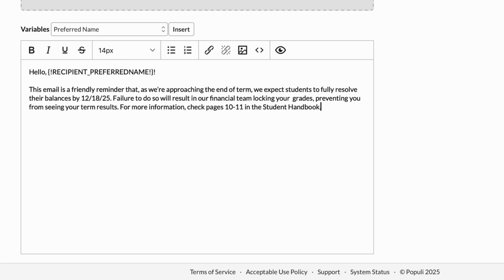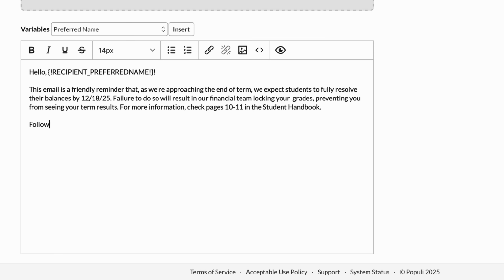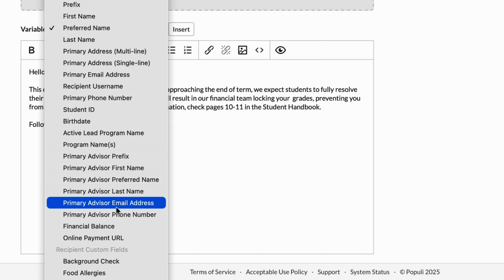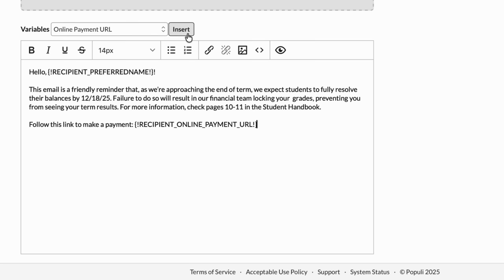Then we'll include some language about how an existing balance at the end of the term will result in the student not receiving their grades. We also want to give the recipient here a link they can follow to just make a payment right away. And we can do that with a very special variable, the online payment URL variable. That creates a link in the email that will take each student directly to a place where they can pay. We'll add a little language about that down here and then insert the link variable.